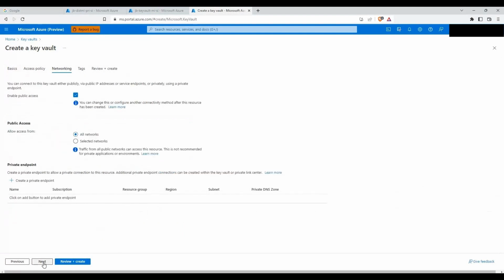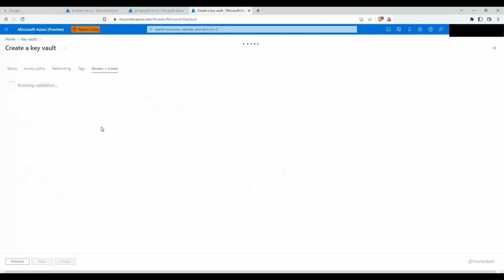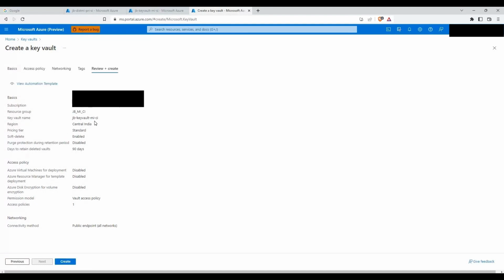So here it is going to be default. Again, this screen is also going to be default. Yep, let's review it once and then we will create it. So resource group is right. Key vault name is JB key vault MICI. Region is Central India. So let's create this one too.